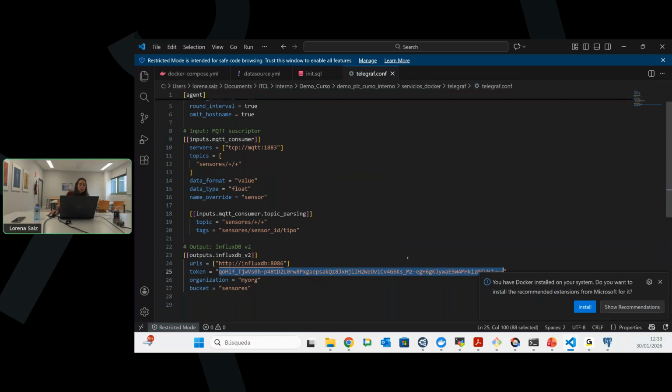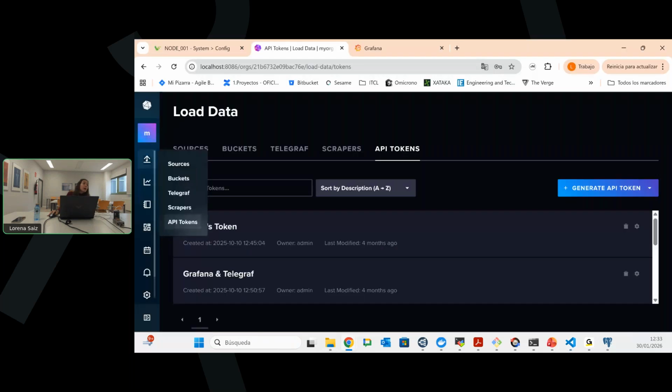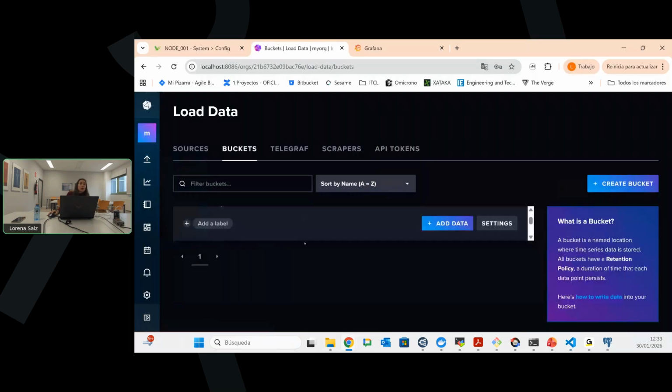So it can connect to the database, because if not, it's not going to be able to connect. Telegraf is not going to be able to connect to the InfluxDB, and it's not going to be able to store the data. So once you have that, Telegraf is now getting the data from the MQTT layer and storing it in the Influx database. And here in the buckets section, you can see all the buckets. It's so small here.